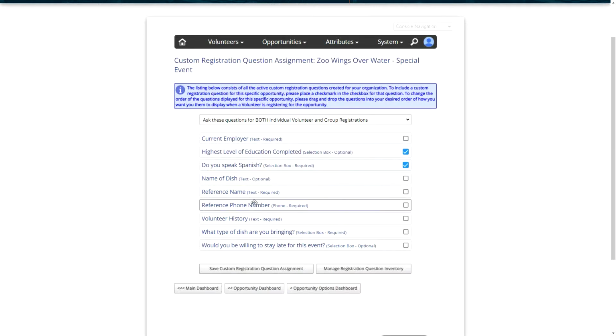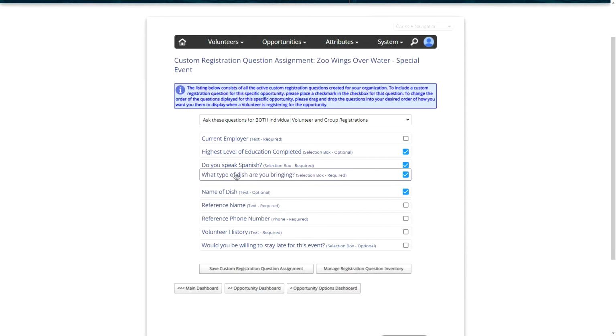So if I have a specific question that I want to be related to another, like for example, that potluck example I gave earlier, we have a name of dish question, and we also have this what type of dish are you bringing? Now these are sorted alphabetically initially. But I could make those right next to one another. So in this case, people choose what type of dish it is, and then below that, they enter in the name of the dish.